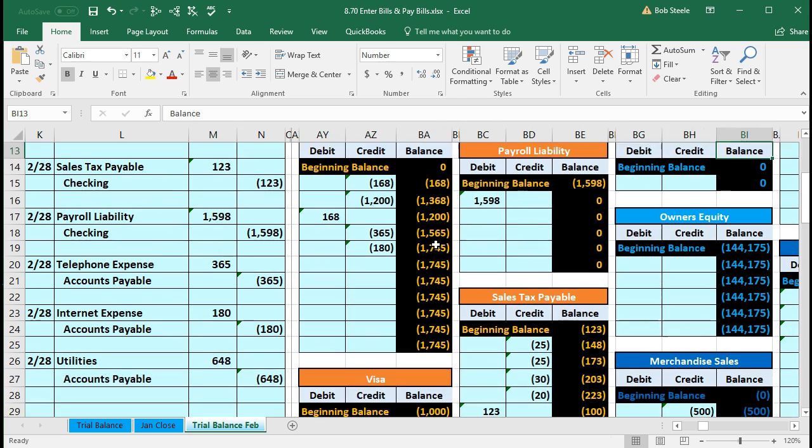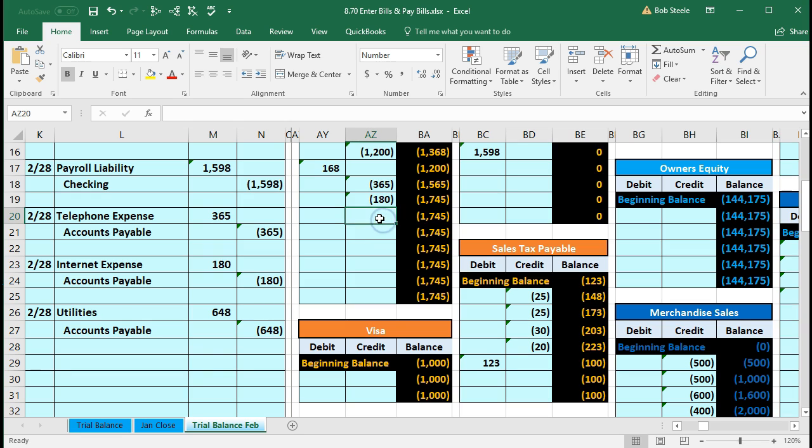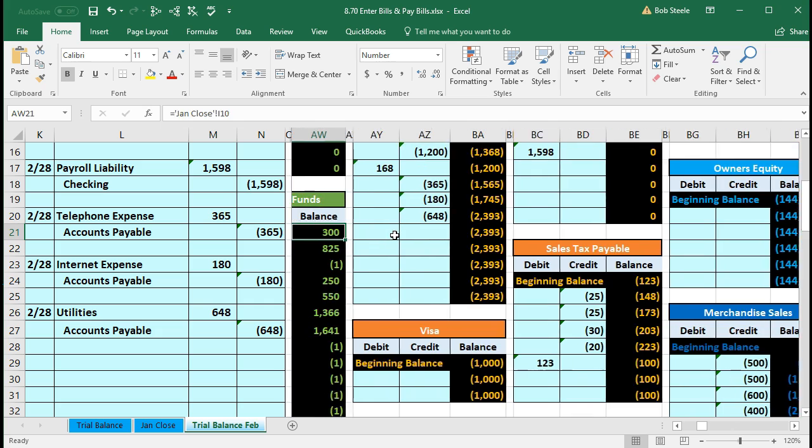There we have it. And we're going to go to the credit side of it, which in this case is in cell AZ20. We are in AZ20, and we're going to say that equals the 648. So we're going to say that equals 648 and N24, bringing the balance up from 1,745 up by 648 to 2,393. That same amount should be found on the trial balance.